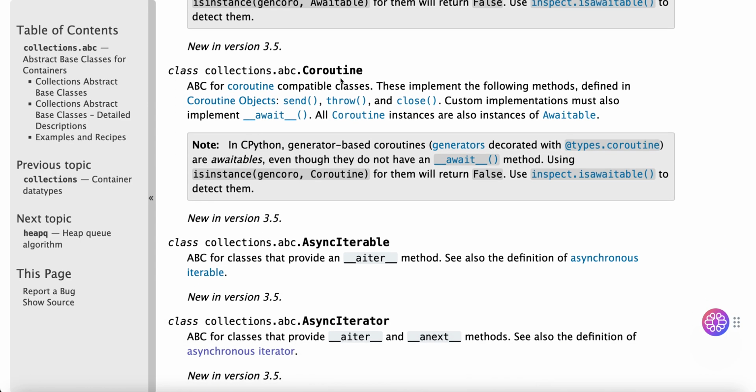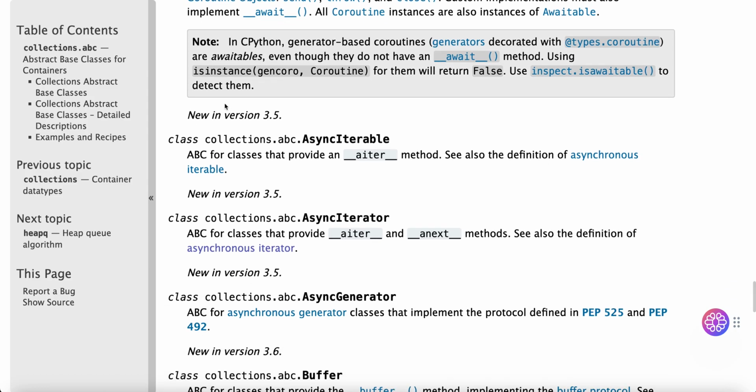Class collections.abc.Coroutine: ABC for coroutine-compatible classes. These implement the following methods defined in coroutine objects: send, throw, close. Custom implementations must also implement the __await__ method. All Coroutine instances are also instances of Awaitable. Note: in CPython, generator-based coroutines, generators decorated with types.coroutine, are awaitables even though they do not have an __await__ method. Using isinstance(gen_coro, Coroutine) for them will return False. Use inspect.isawaitable() to detect them.